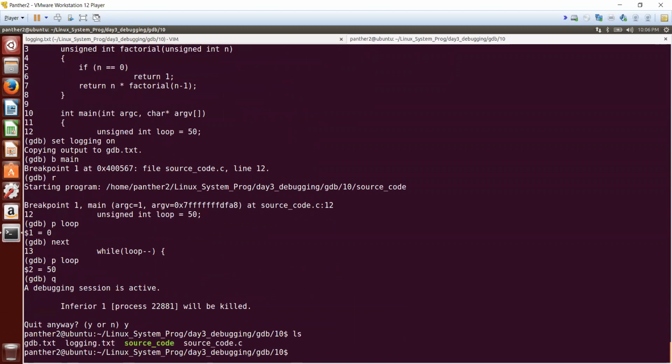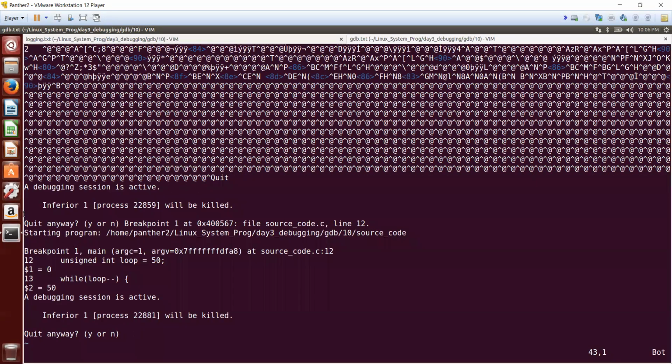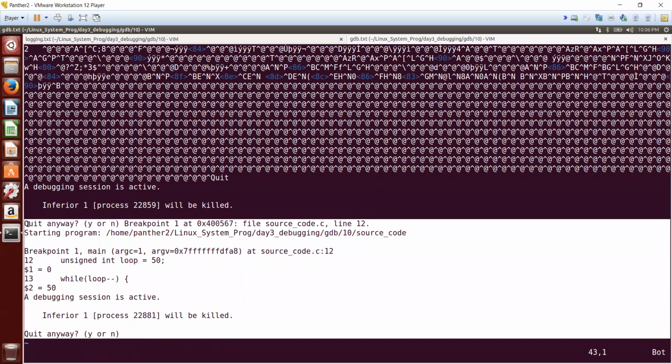Now you can see I have a file gdb.txt here, which will be having everything I have done. So it has everything from the starting of my session. So it is copying everything to gdb.txt. So logging can be used when you want to save the output of GDB onto a file.